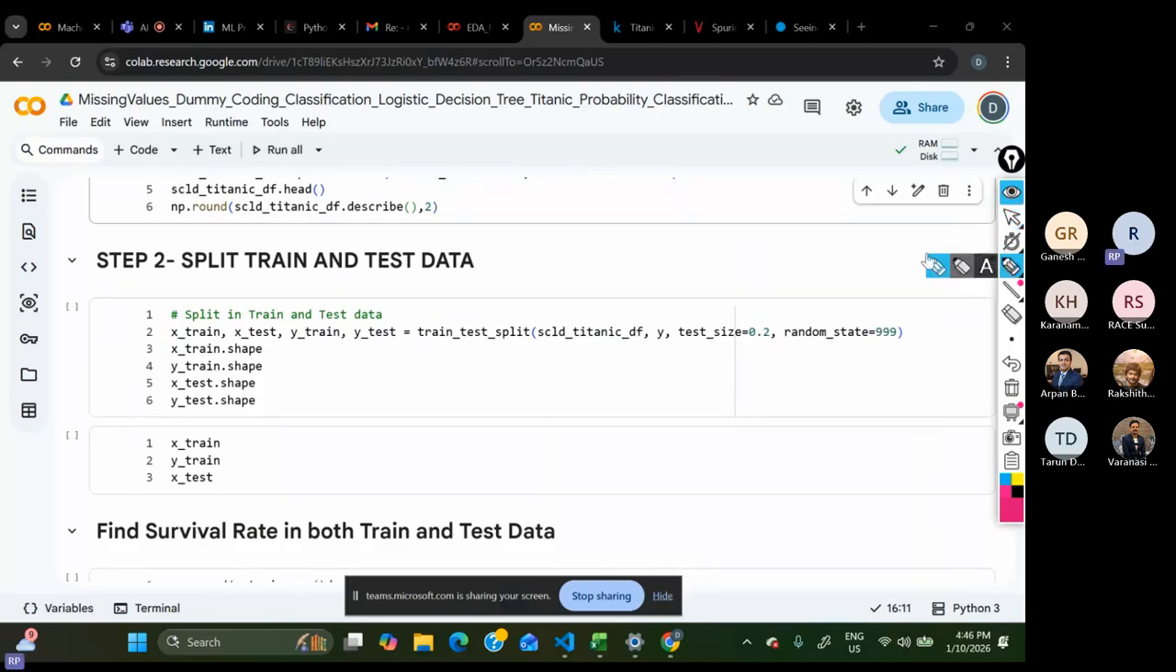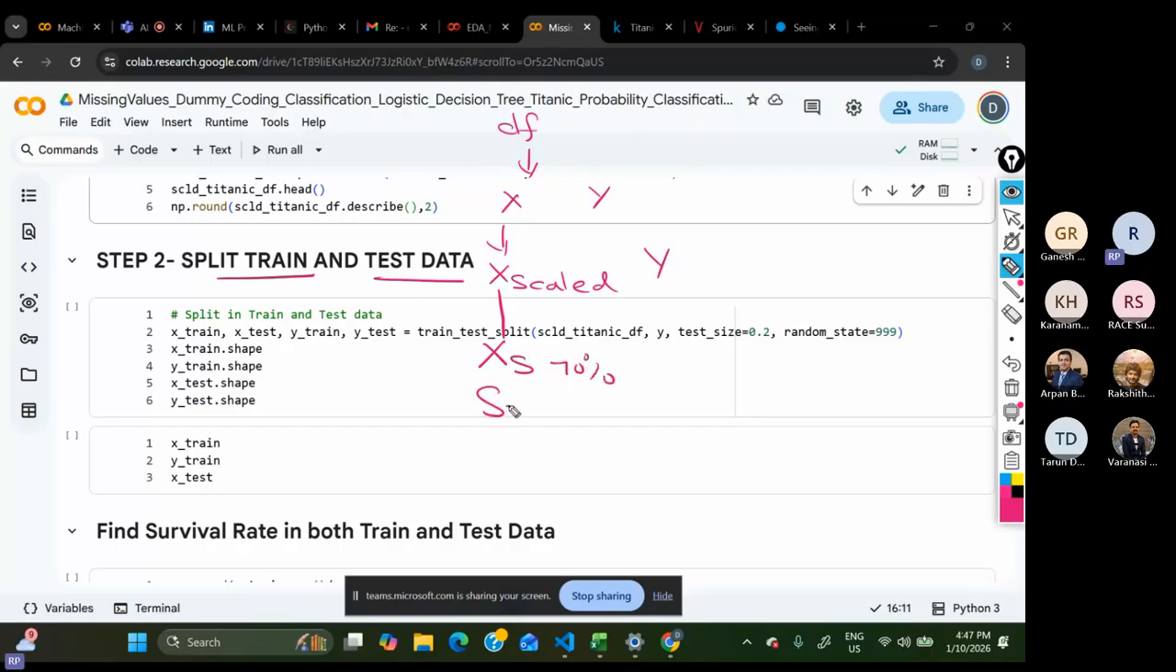Split your data into the training and the test, right? Remember, I'm just trying to say the journey so far. DF became X and Y. Then this became X scaled, and this continues to be Y. Now what we're going to do is we'll say X scaled 70% and X scaled, sorry, 30%, and Y 70% and Y 30%. Is this clear?